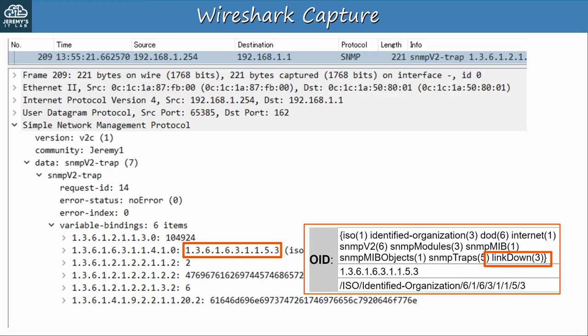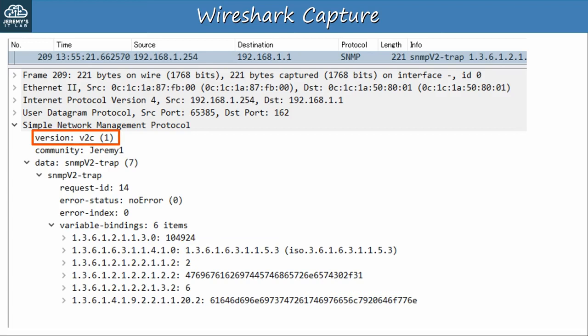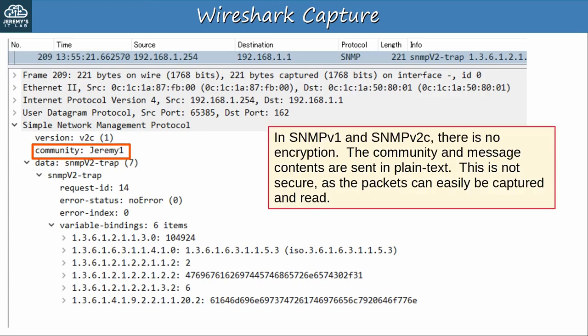Okay, now let's look at some other fields of this SNMP message. You can see the version of 2C that I configured. And here's the community, Jeremy1, the RO community string I configured. Note that this community string, this password, is displayed in plain text. In SNMP v1 and SNMP v2c, there is no encryption. The community and message contents are sent in plain text. This is not secure, as the packets can easily be captured and read. So as I mentioned before, SNMP v3 is the preferred option. However, SNMP v3 configuration is also more complicated, so for this simple demonstration, I selected version 2C.